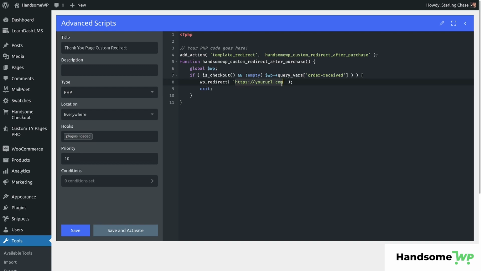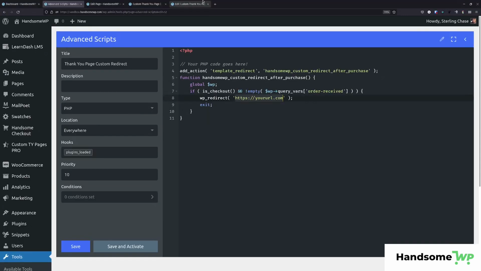Just copy and paste this into your functions.php, or ideally you're using some other sort of plugin like snippets or advanced scripts to add snippets to your website. But all you have to do is paste this in and then update this URL. So let's do that real quick.